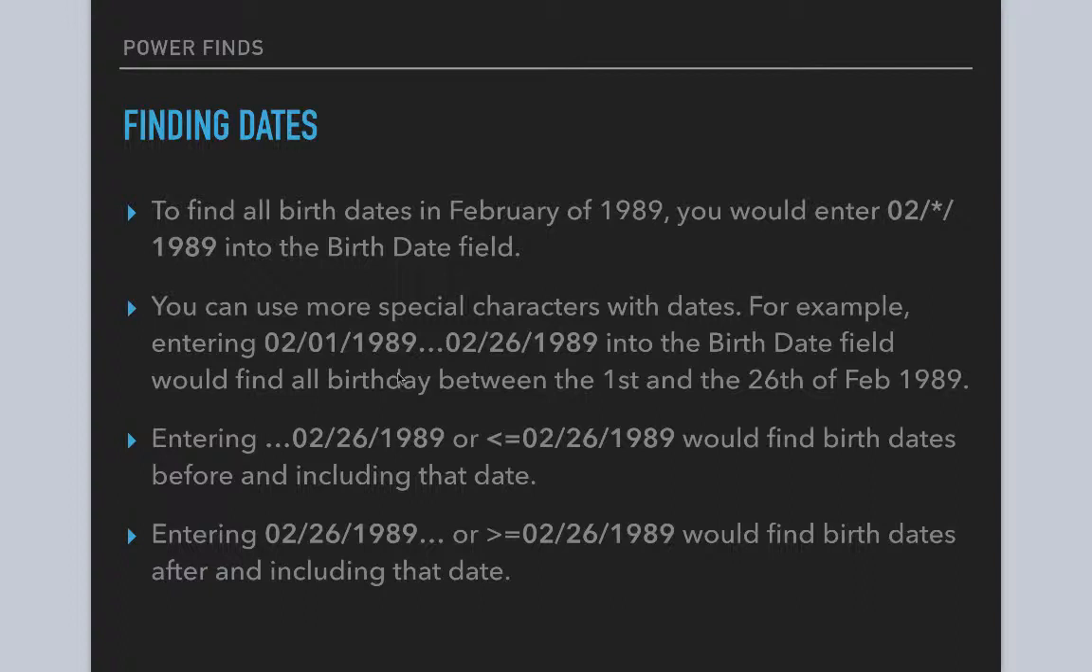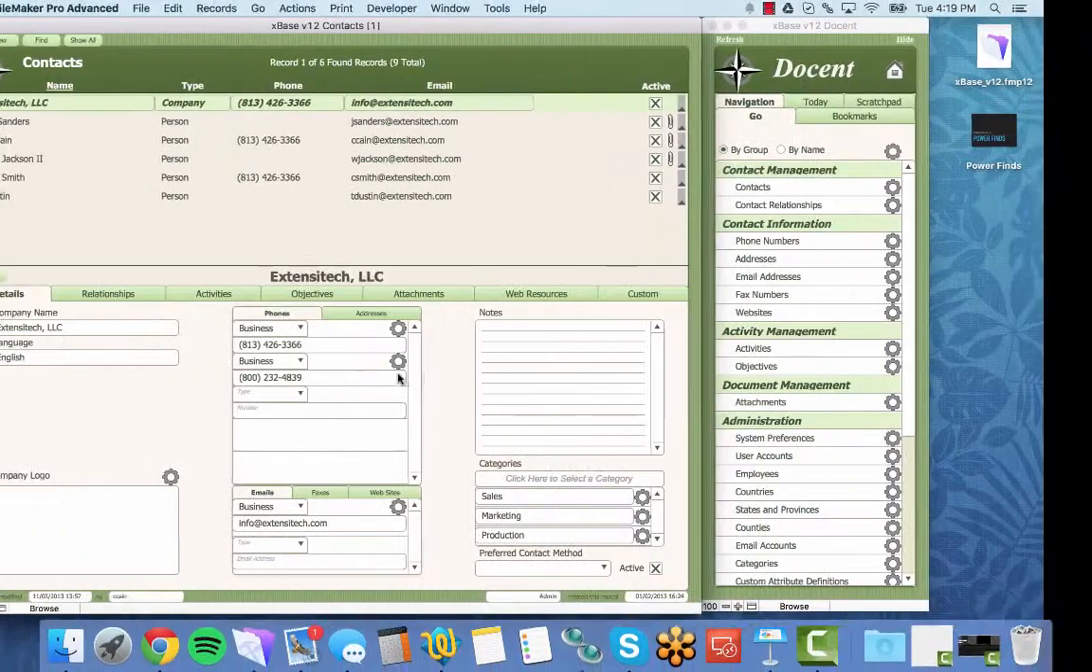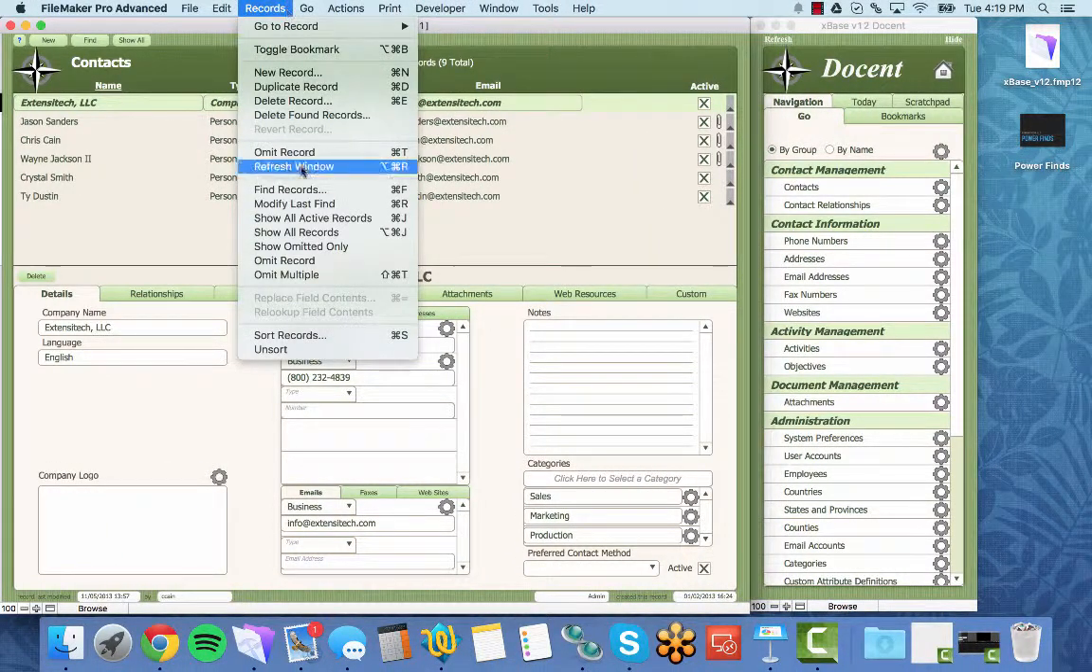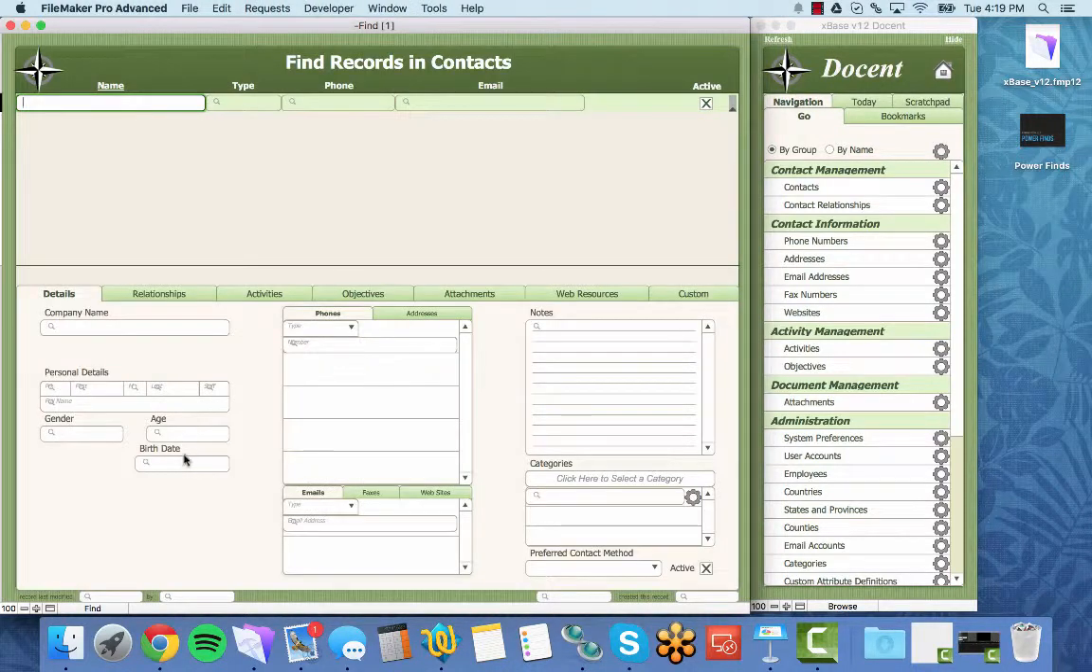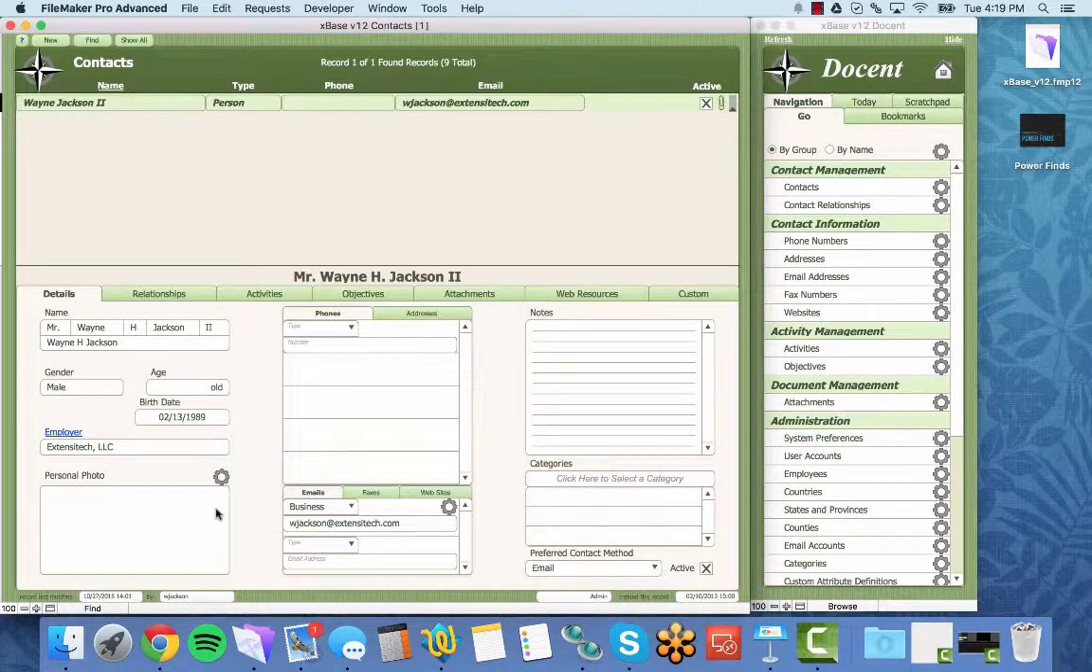So let's talk about finding dates. To find all the birth dates in February of 1989, you're going to enter 2/*/1989 into the birth date field. So we'll go to records, find records, and in the birth date field, I'm going to go 2/*/1989 and hit enter. And we find me because I was born in February of 1989, and it doesn't matter what the day was because we put an asterisk there.